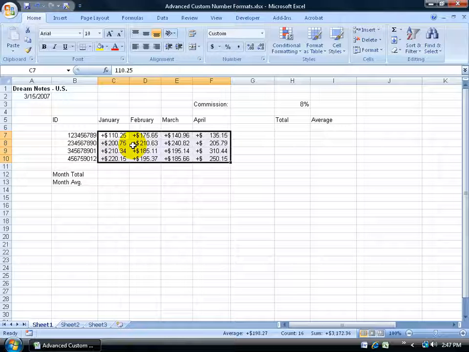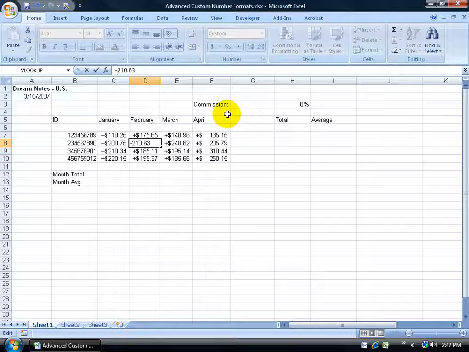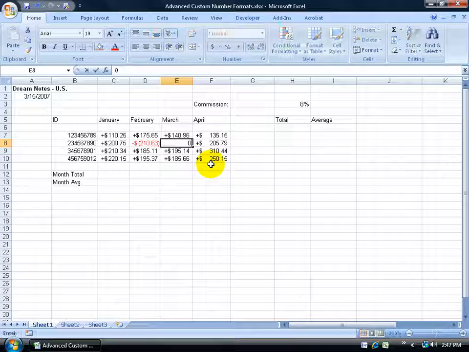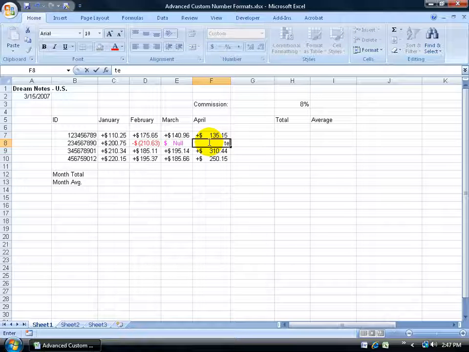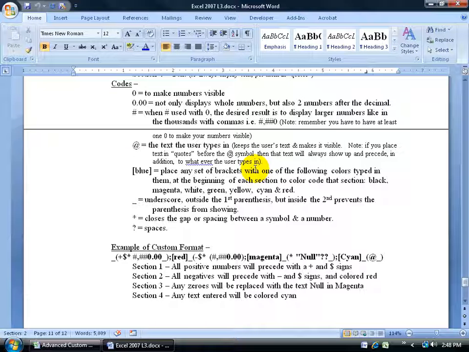Now what would happen if I typed in a negative number? So if I select this cell, and I can come up here in the formula bar and just hit the negative symbol, hit enter, hey, it turns it red. Now what if I go ahead and just type in 0 and hit enter? It turns it magenta and it gives me the text null. Now what if I just come in here and type in some text and hit enter? It gives me a cyan color. Pretty cool. In fact, if you'd like, here I'll give you a sneak peek at my instructor notes here.